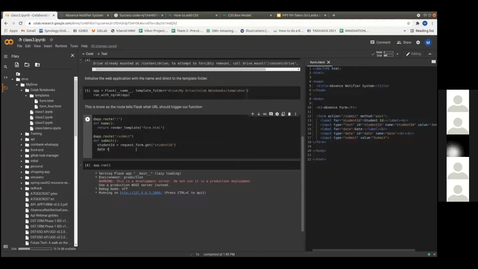Same thing for the date as well. request dot form dot get, and in the input field date, the ID is also date.